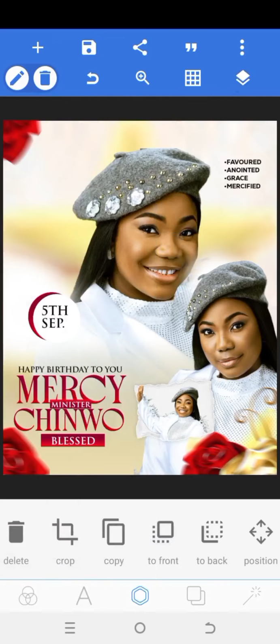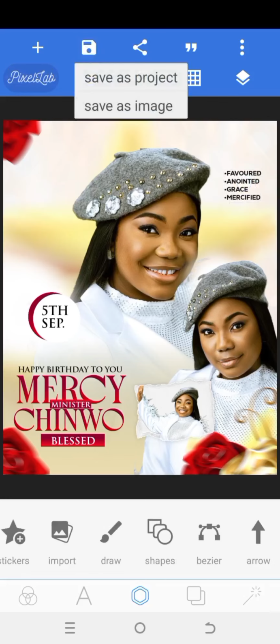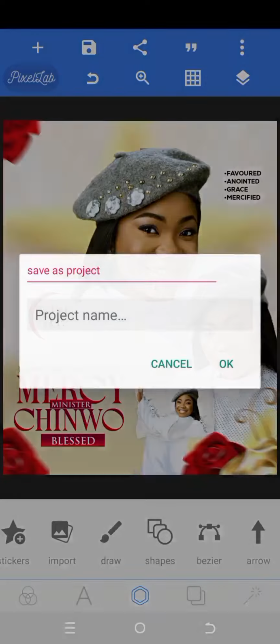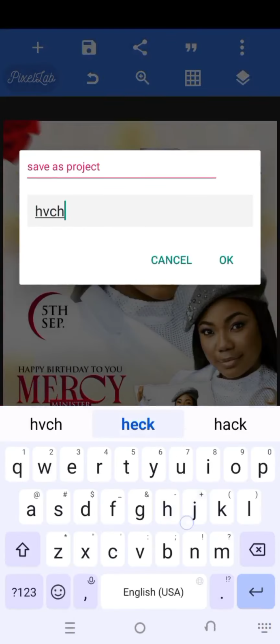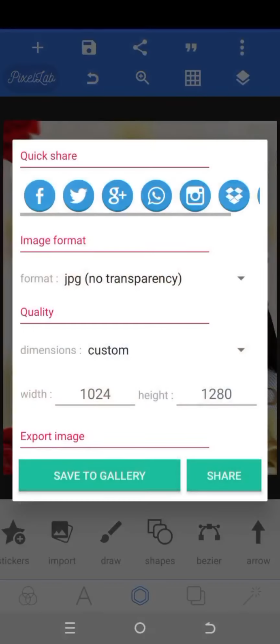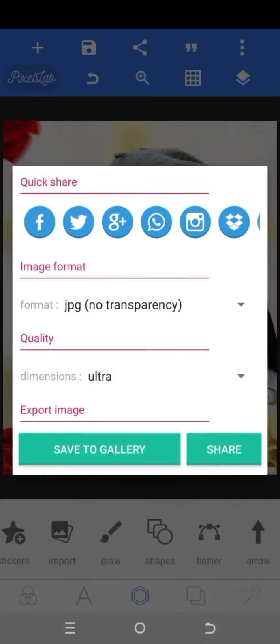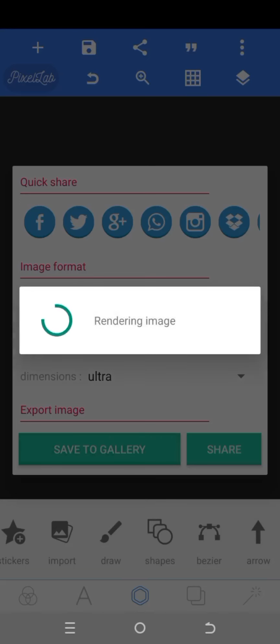Okay, so this is what we have here after designing in our Pixellab. Bring this down a bit. So I'm going to go ahead now and save my work. Remember to save as project so that in case you want to make any corrections, you can actually correct it, and then save as image and select Ultra. The reason why I like using Ultra is because Ultra is actually the highest. It makes your design come out more sharp than using default. So I'm going to select Ultra and then click on save to gallery, and then let's move to the editing part.